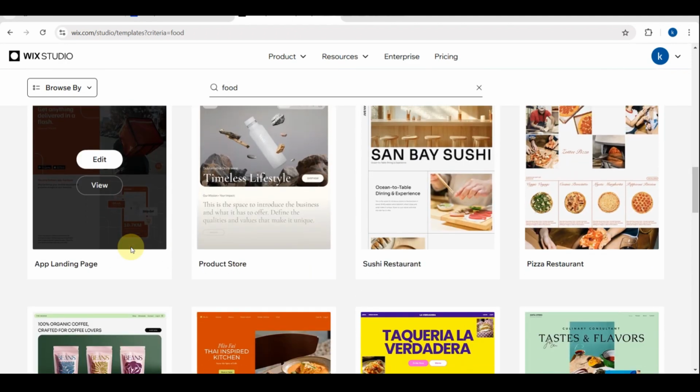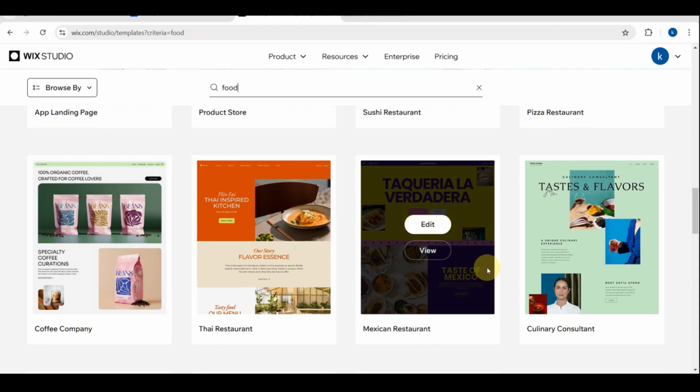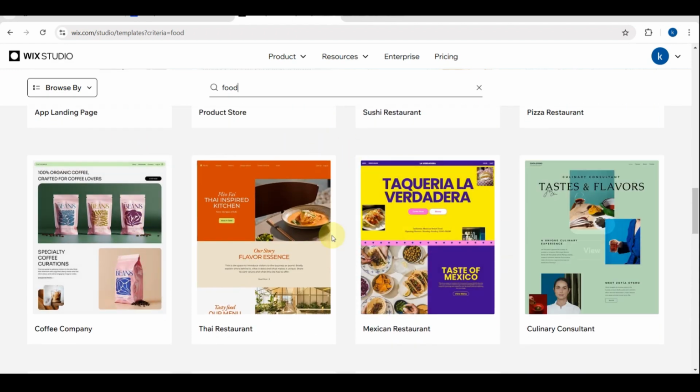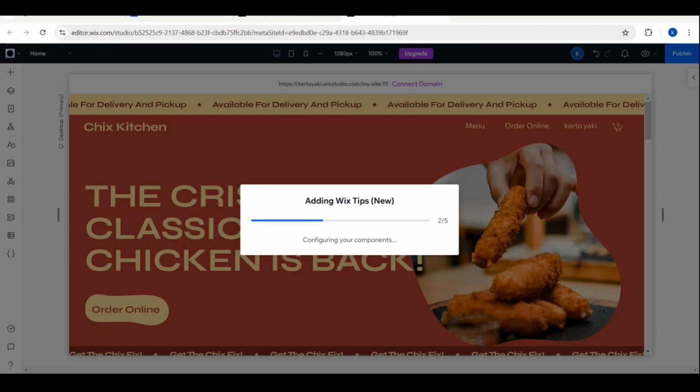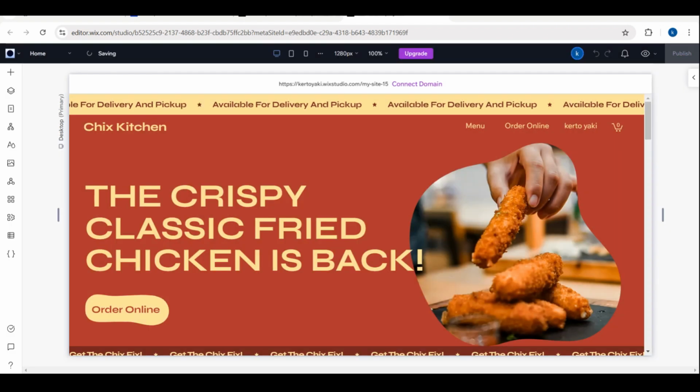So here, I'm having a hard time choosing a template, guys, because all of them are very nice. So I think I'm gonna choose this one. So here, let's try to see it. So here, guys, is the template I have chosen. So with the template selected, guys, we can now start customizing it for our food business.